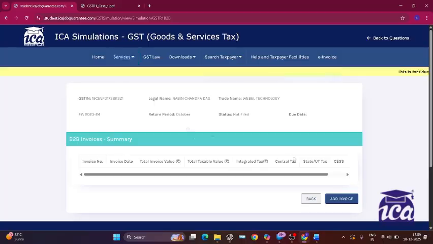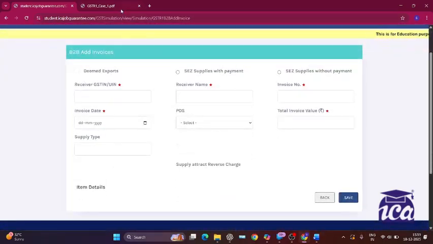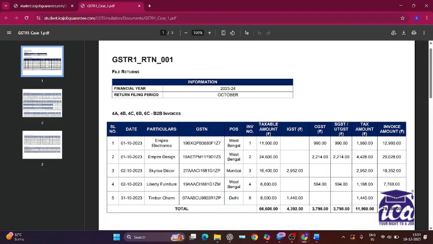I clicked on it. Now we have to add the invoice. So I clicked on add invoice. Here they have given us the details which have been provided by the ICA. Now in real life you all won't get all these details, but here for simplification of the process all the details are mentioned.